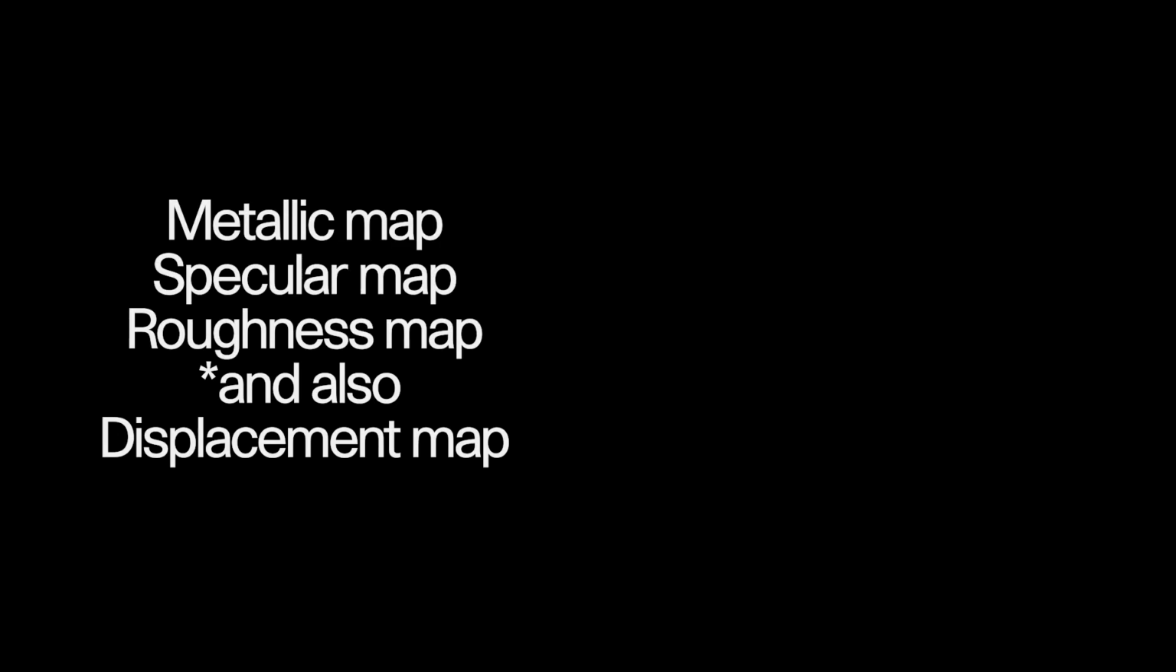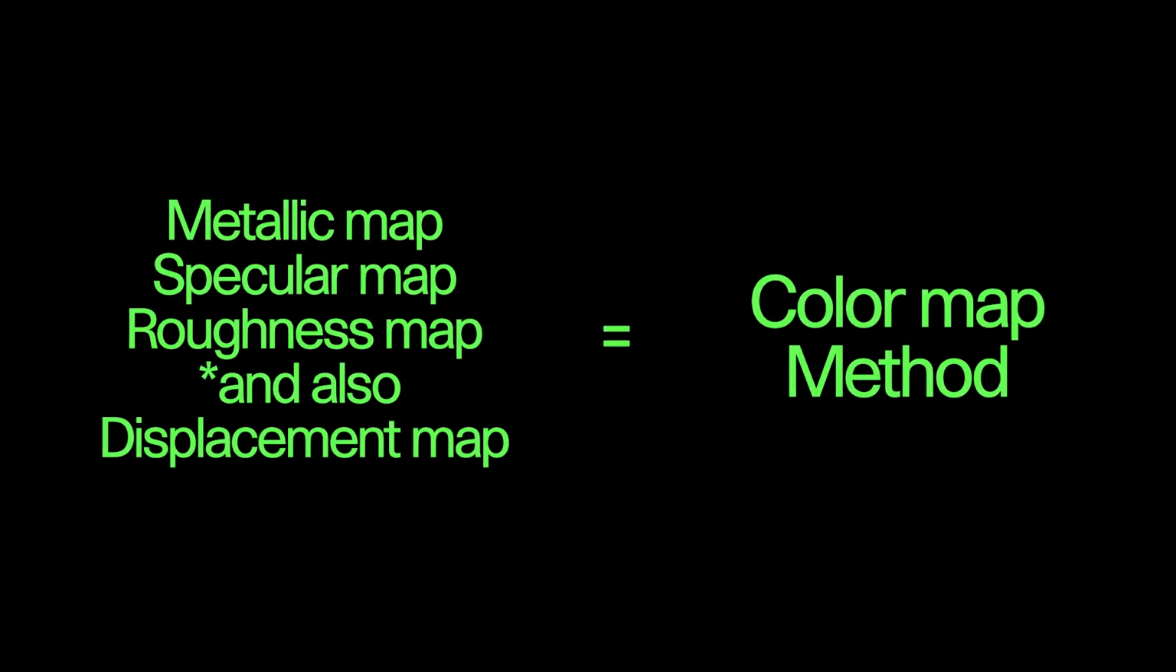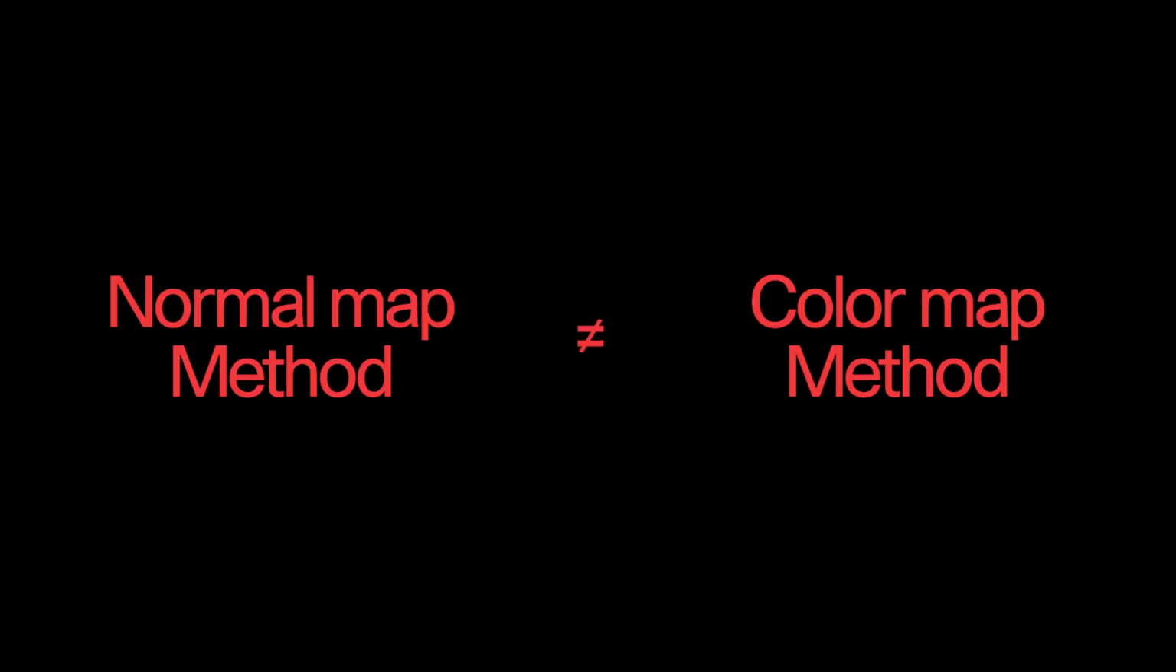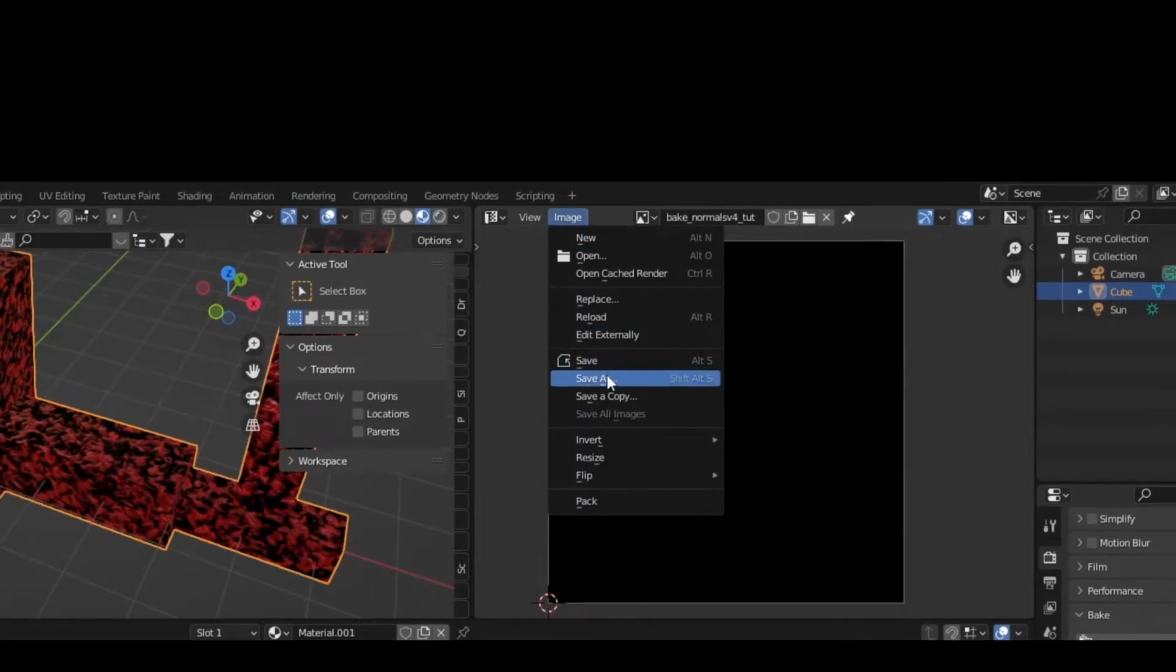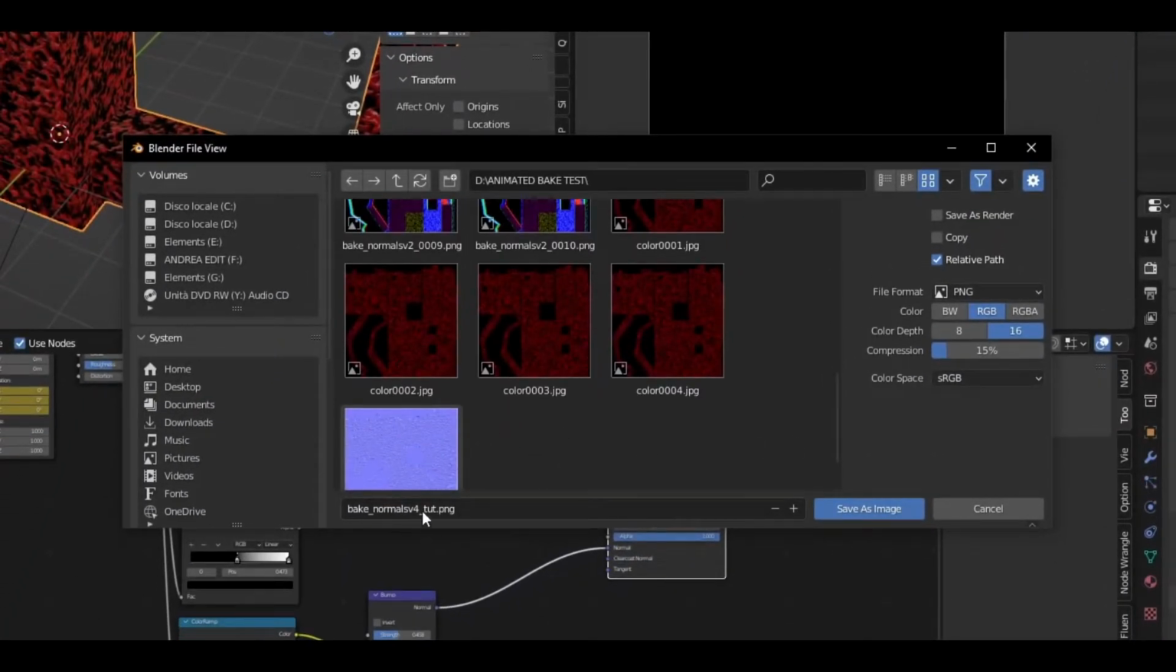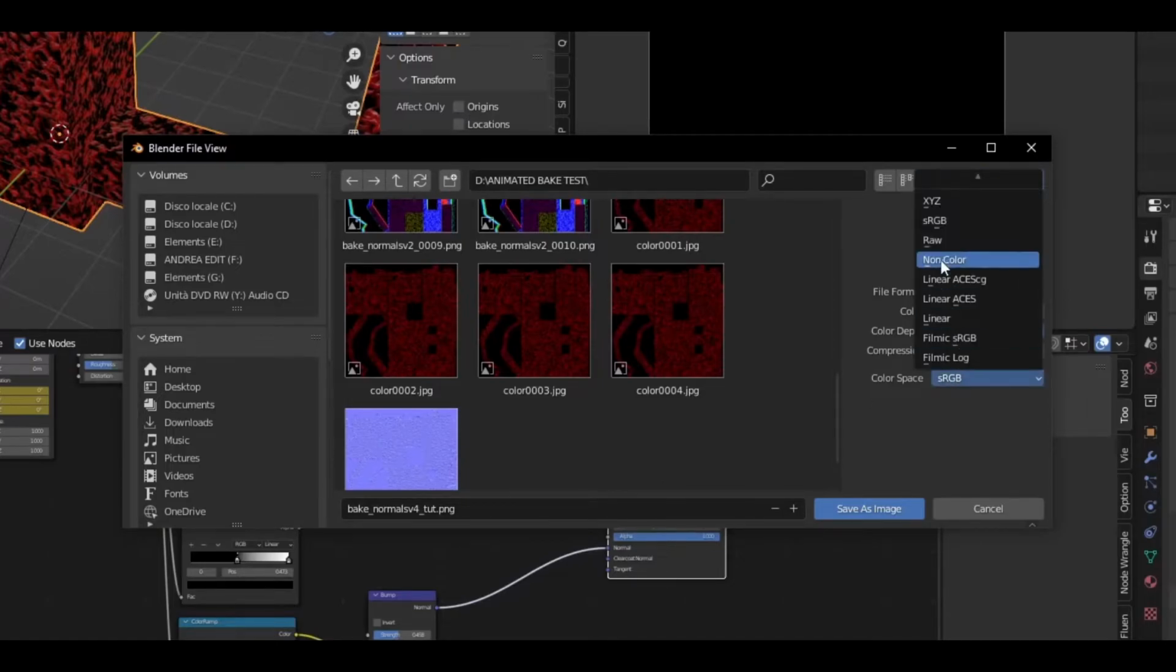The process for baking metallic, specular, and roughness maps is completely the same as the color map. The only exception is the normal map. There are only 2 differences. When you create the normal map texture, make sure to disable the alpha and enable 32-bit float and name it Bake Normals. After that, save the texture in your PC and make sure to select non-color as color space.